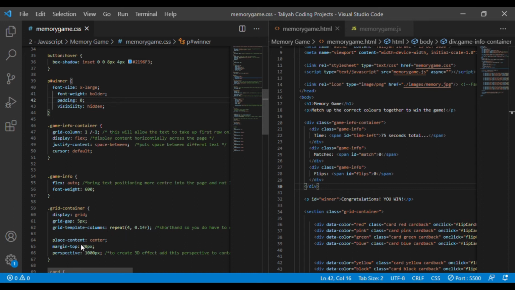And then I said place content center so it's center of the page, margin top. So I gave it a margin of 20 pixels at the top of it. This allowed it to have space between the actual winner or loser text and the actual game itself. And then I gave it a perspective of 100 px, and that was to create a 3D effect and add this perspective. Okay, so that's the reason why I use the perspective.